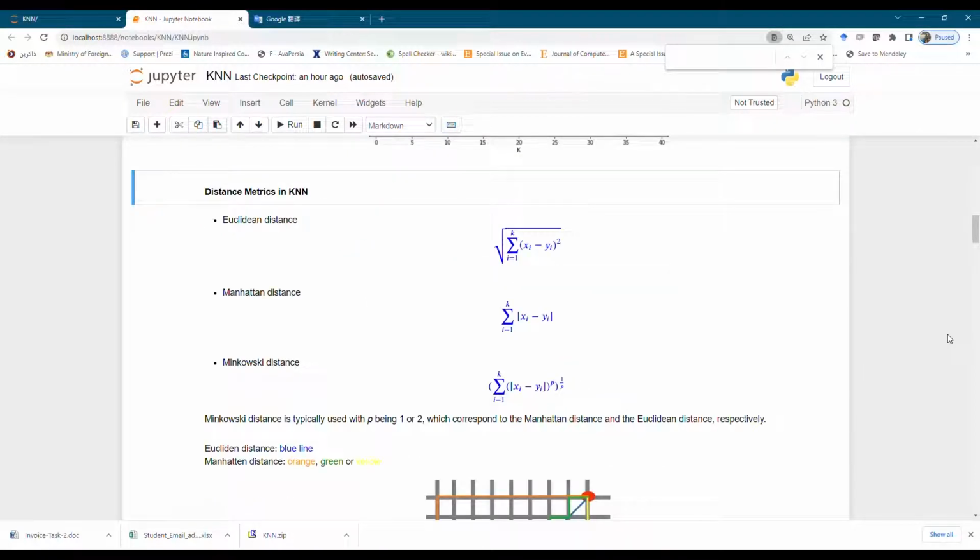So let's focus on distance metrics in KNN. The most common types of distance measures are mentioned here: Euclidean distance, Manhattan distance, and Minkowski distance. Minkowski distance is typically used with P being 1 or 2, which correspond to the Manhattan distance and the Euclidean distance respectively.